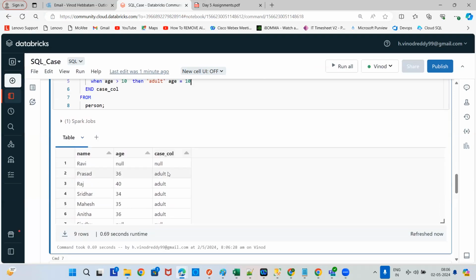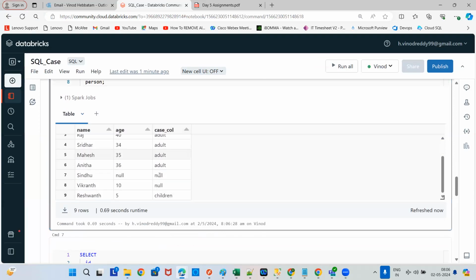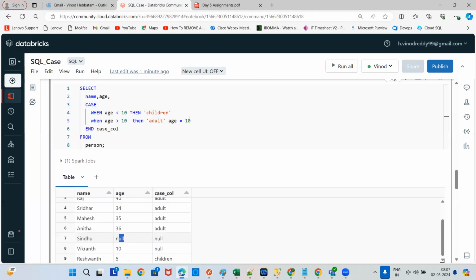If age is equal to 10, what will happen? Because I have not mentioned any other condition, it will give a null value. So if age is equal to 10, it will give null value. If age is null, I have not mentioned anything, so again, it will provide a null value.